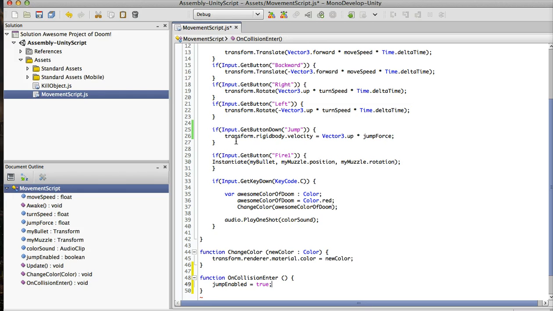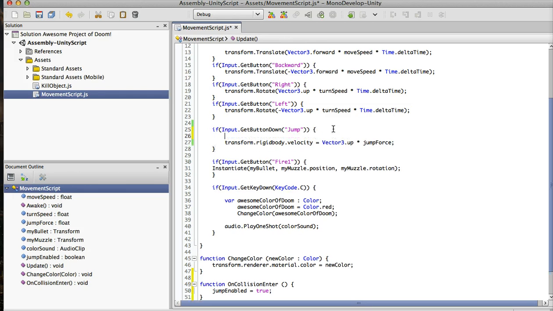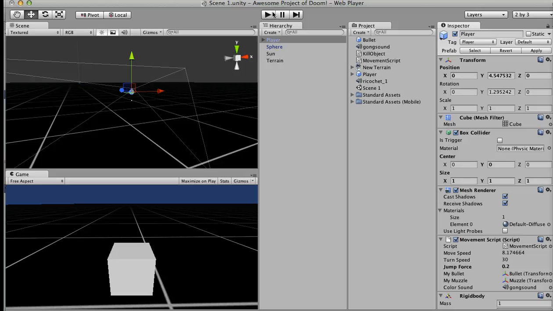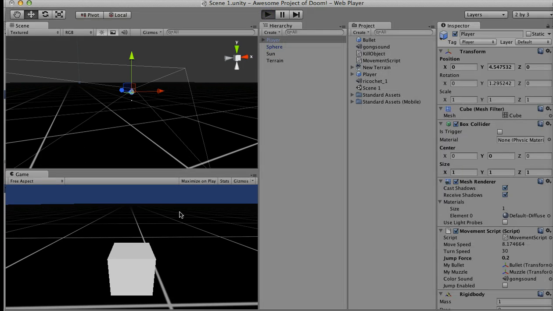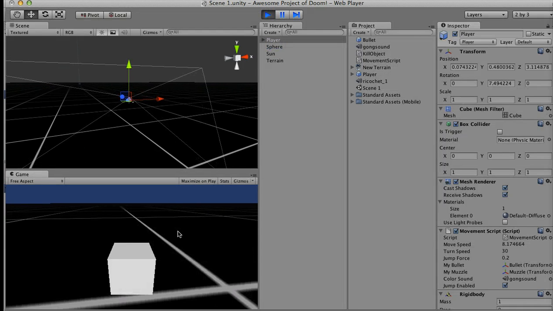But what we're going to go up here and say, if you press the jump button, we're going to say jumpEnabled is equal to false. So if you jump, you can't jump because you're probably going to be in the air. But when you come down and you touch something, you can jump then off of that. So let's see if that works. All right, so boom.